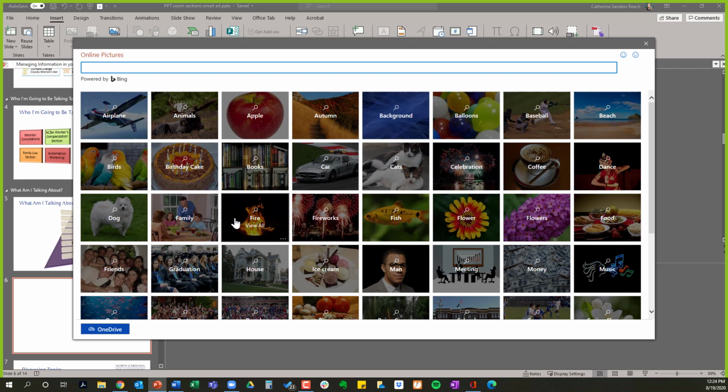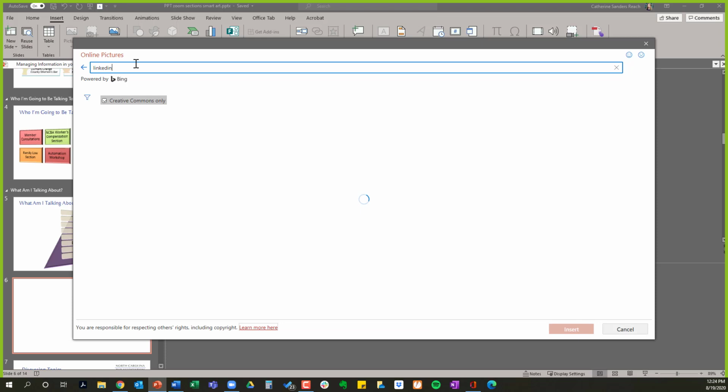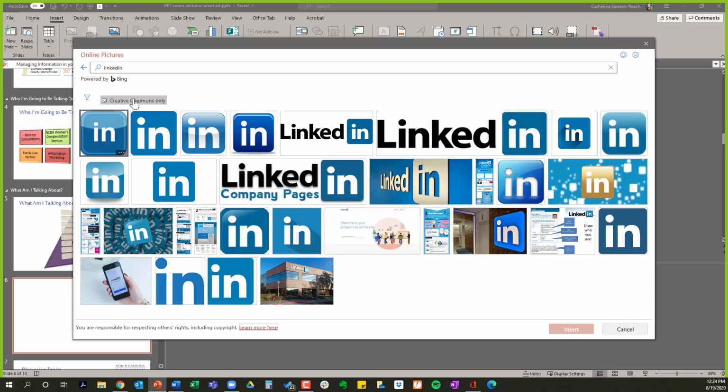One nice thing about this versus Google Images is these pictures are all, so if I type in LinkedIn here, you'll note that it knows that it's only searching for Creative Commons licensed imagery. That doesn't mean that you're allowed to use it necessarily. You'd have to make sure that you have permission to use any images, but you're a little closer without doing tons of inspection than you were with just searching the web and finding an image.